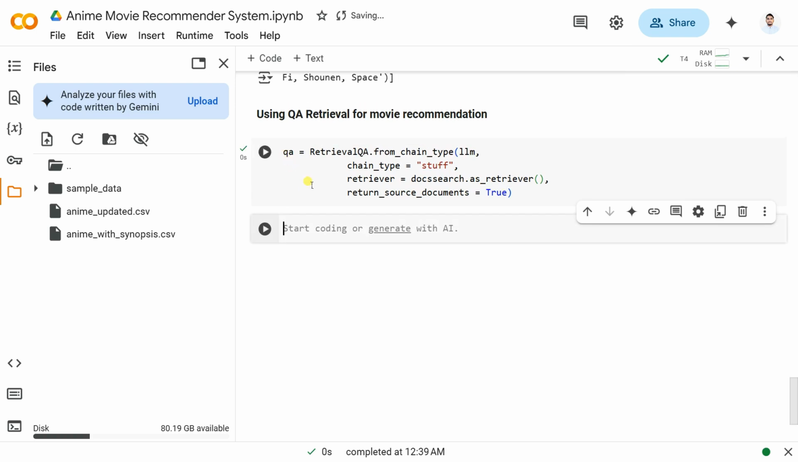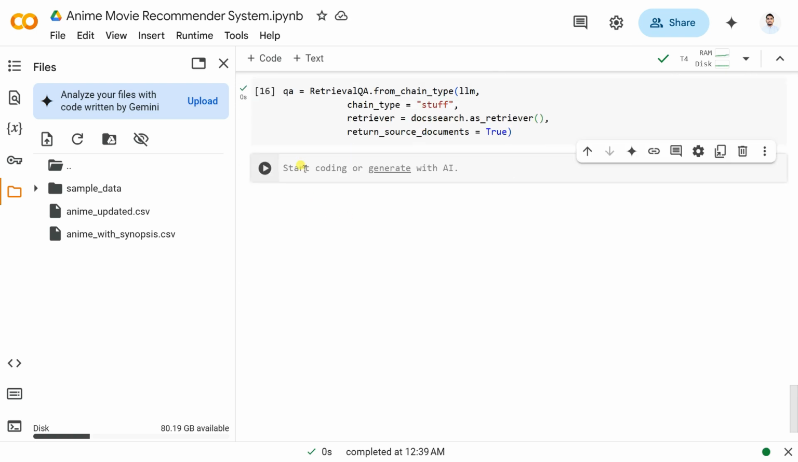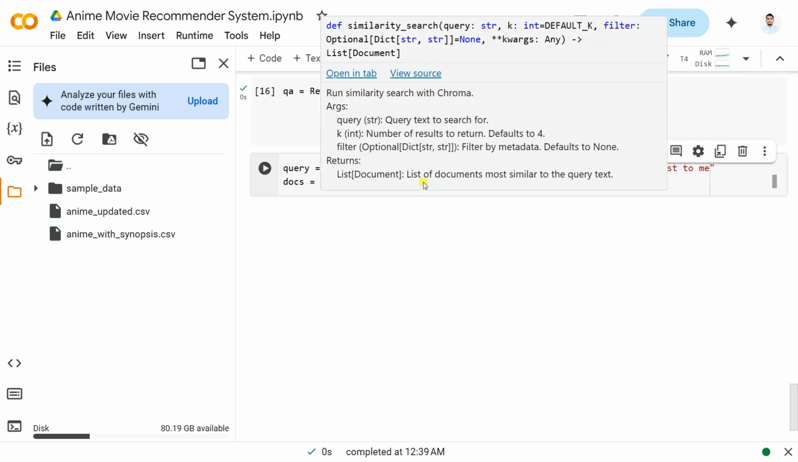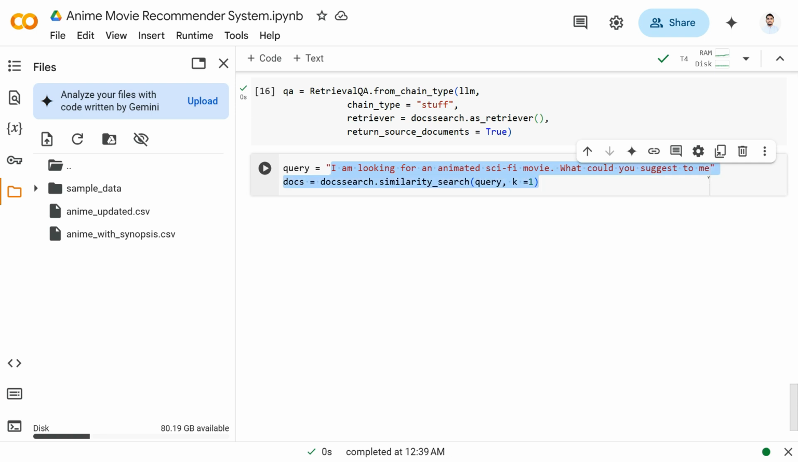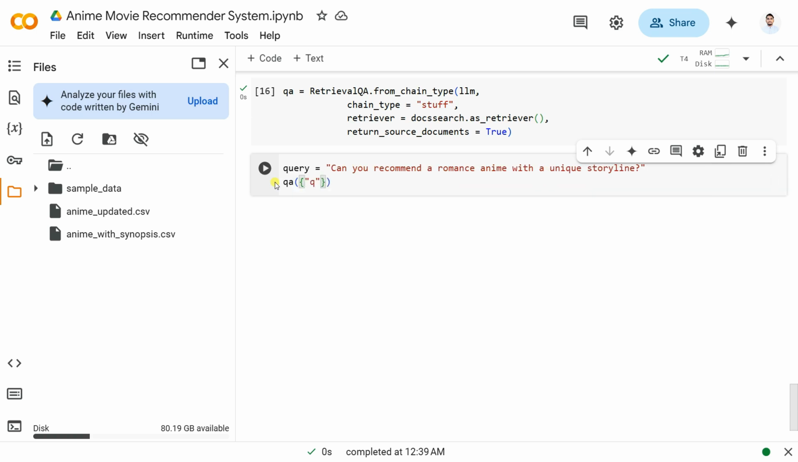And now we can use this same thing here. So let's copy this query. It's better if you give it any other query as well. So let's give it one query. I already copied. So can you recommend a romance anime with a unique storyline? And now you're going to use this QA. So let's say QA, and inside that you give it the query, and that's my result.